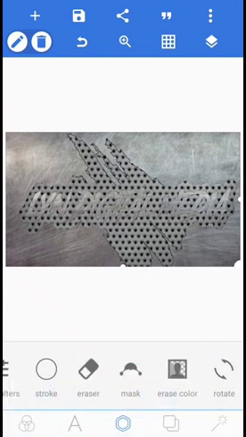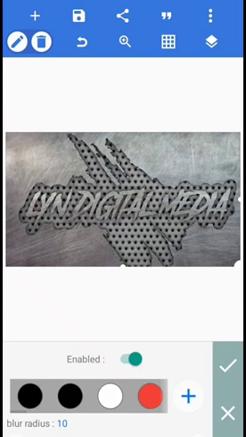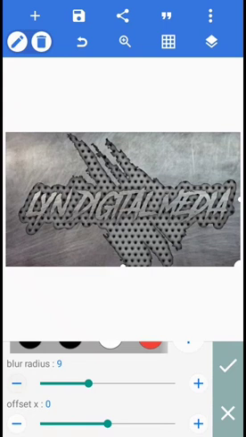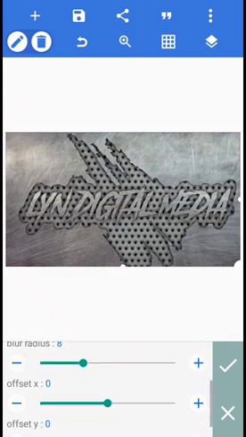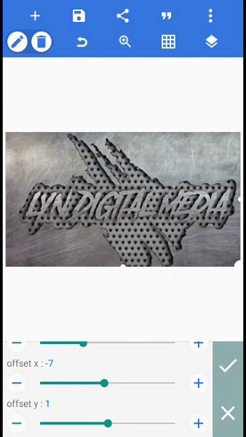So I'll go over to my shadow. I'm going to enable my shadow. Then the blur radius, I'm going to reduce it a little to 8. The offset of X, I'm going to reduce it to something, -7 is okay. Then for the Y, I'm going to increase it. Okay, 6 is okay. So I click on my OK.